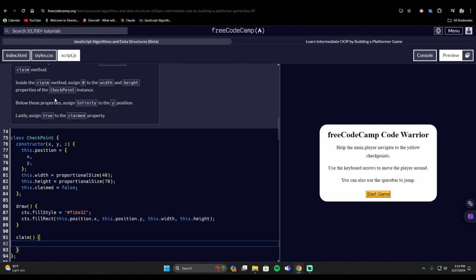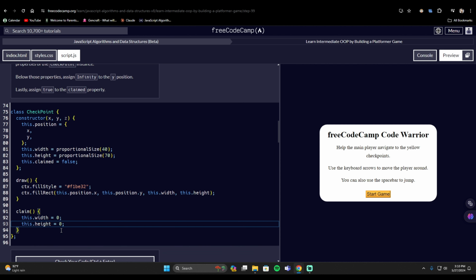And it says inside the claim method, assign 0 to the width and height properties of the checkpoint instance. And if you see here, we have an instance property of width and height. So we also have to use the keyword this, assign this width to 0, and then also assign this height to 0. So what we are doing here is that since we already have an instance property of width and height, we have here our method claim and use the this keyword.